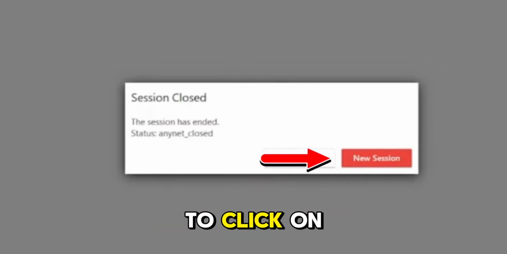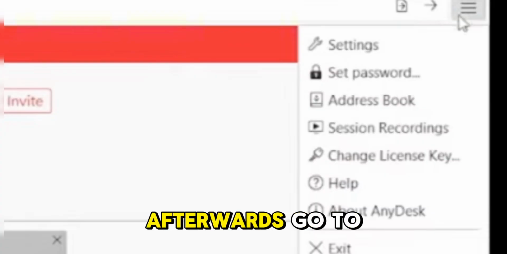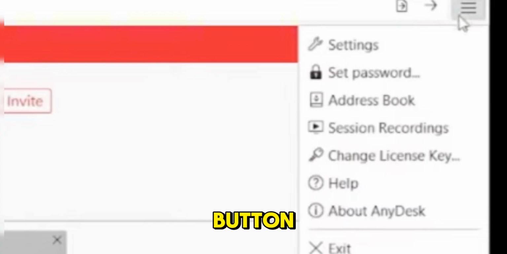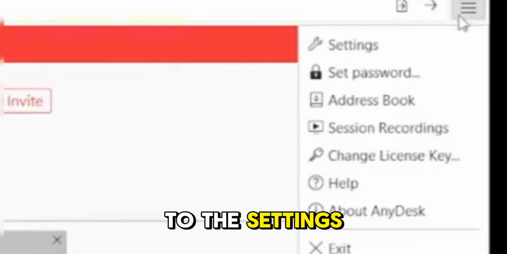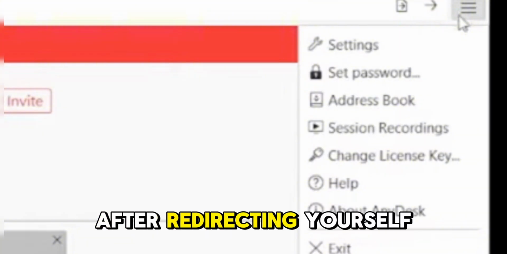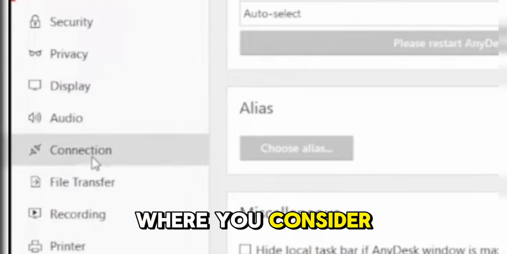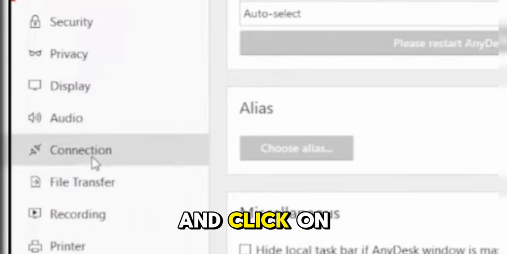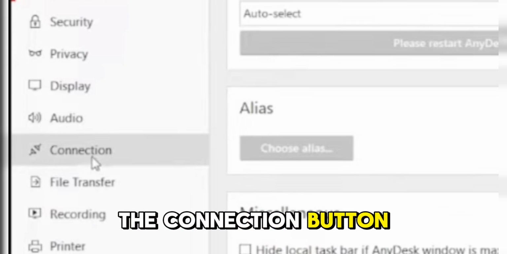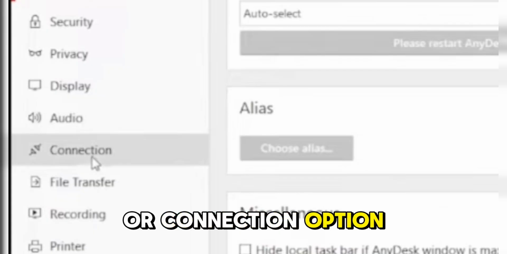What you need to do is to click on the new session. Afterwards, go to the three-line button that you can see at the upper right and redirect yourself to the settings option. After redirecting yourself to the settings option, go to the left side where you consider the option dashboard and click on the connection button or connection option.